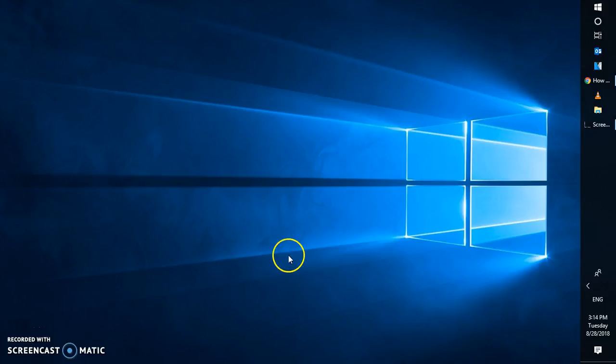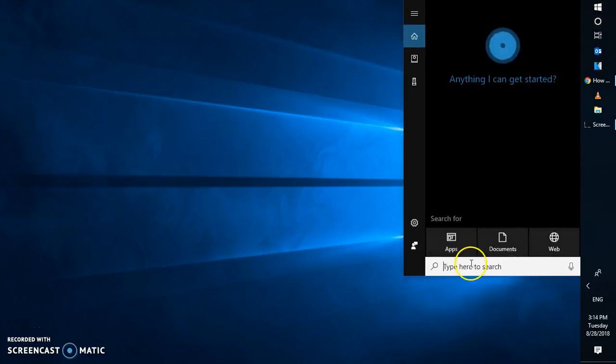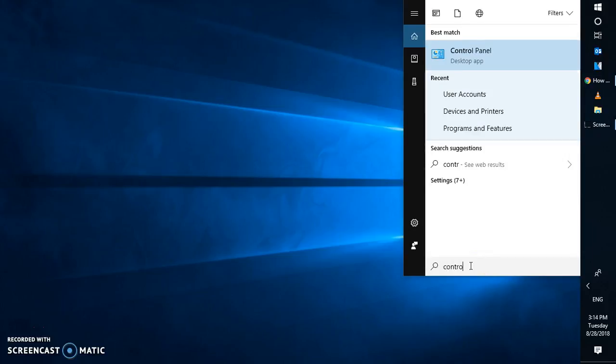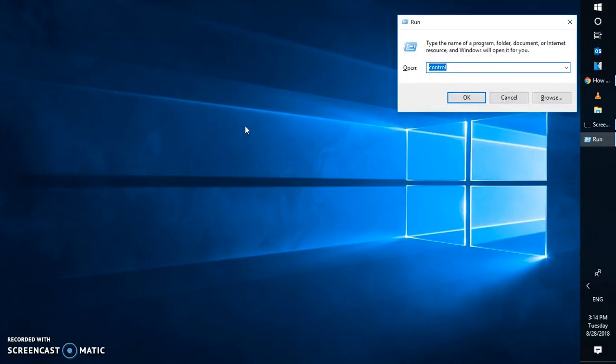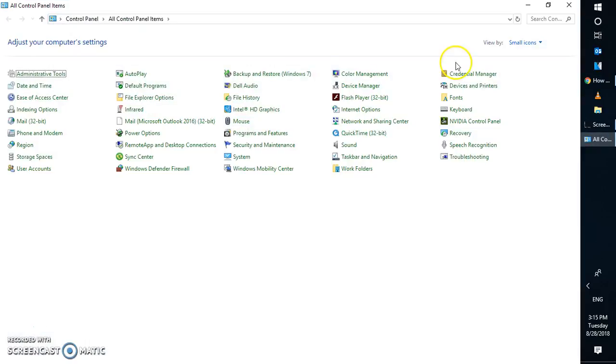Now, all you have to do is click on the search. In the search bar, go ahead and type control, and you will see the control panel. Another option is to press the Windows and R keys together, type control in the run command, and hit enter. Now once you have the control panel window, you will have to look for user.